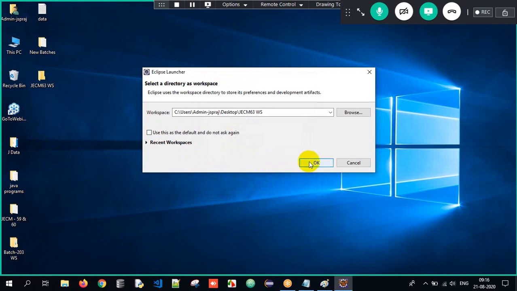It's normal English, it's not something great here. It's not that you don't understand the language. Read and follow the instructions. That's it. And click on OK.